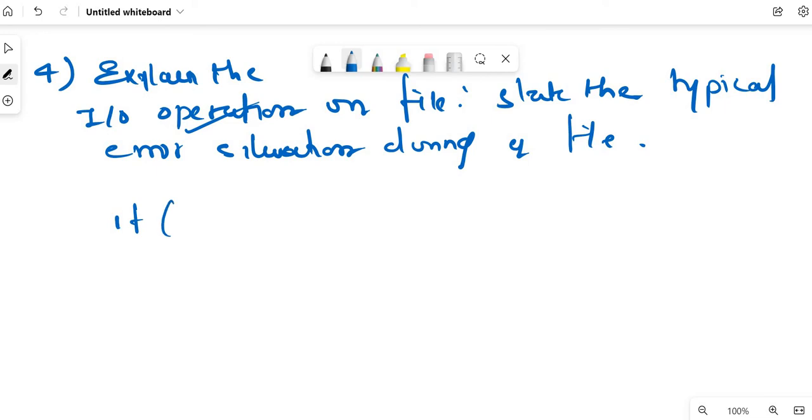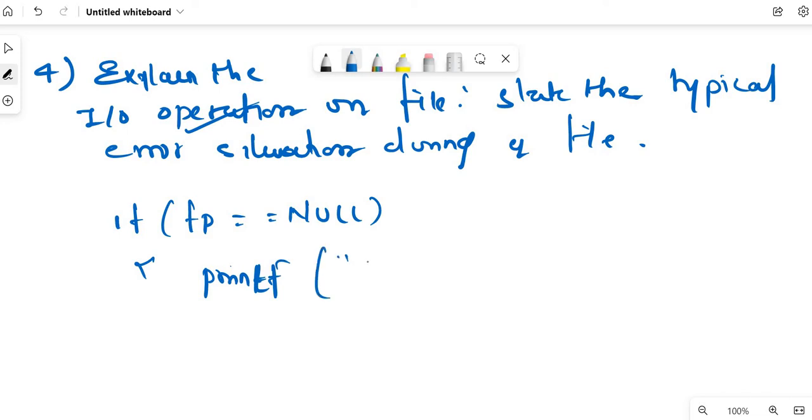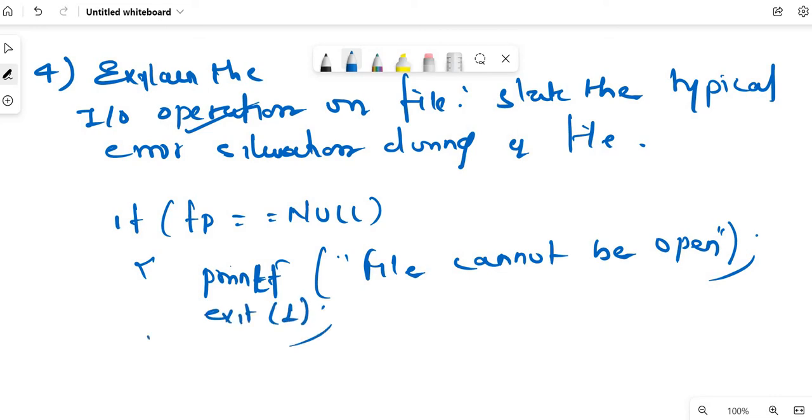So what is the syntax? It is if file pointer equals NULL, what are we going to print? printf, sorry, it is printf("file cannot be opened"), and we use exit(1). Okay, so this is the syntax if any error occurs. Else we print that the file has opened successfully. Okay, so this is the syntax that we can write if any error occurs during a file operation. This is the second part done.